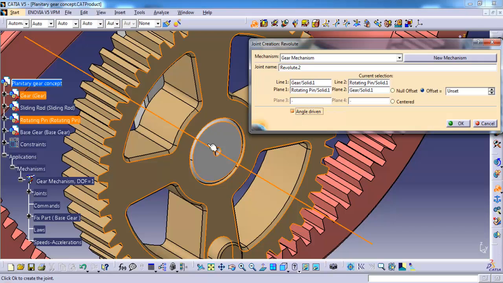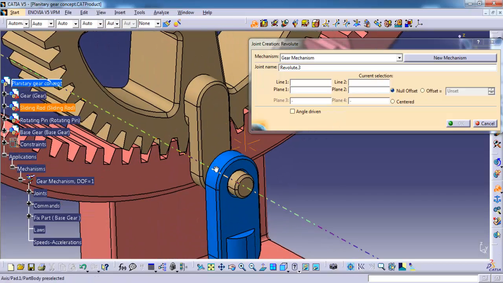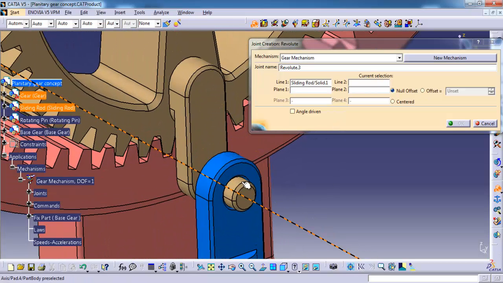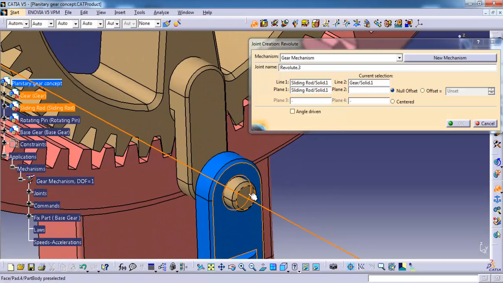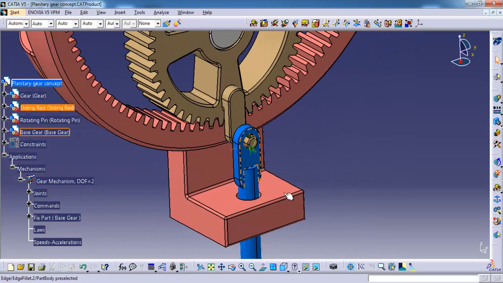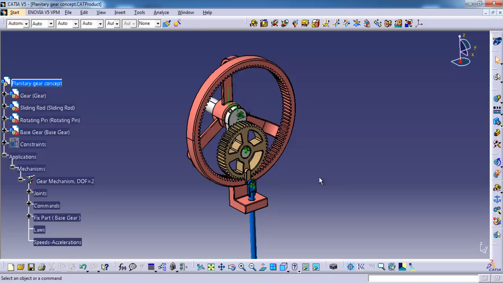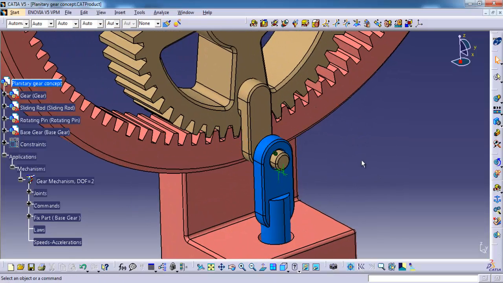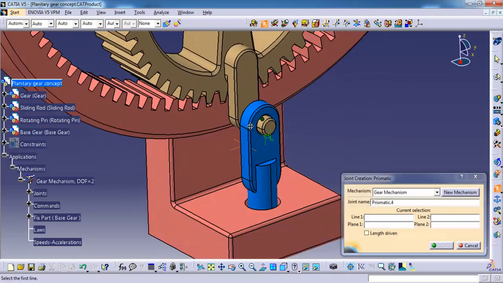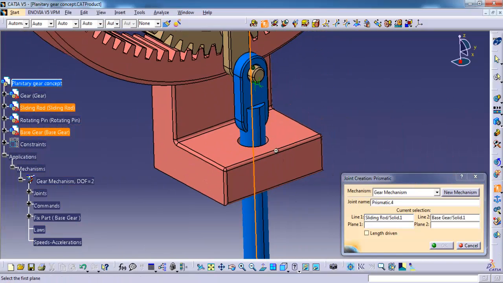Here I am enabling the angle driven, so I am going to control it from here. So then same center axis of the rotating pin, then side face offset. Okay. Here I'm going to use a prismatic joint to make the pin slide with respect to the center axis. So prismatic joint, selecting the center axis, then the base part center axis.